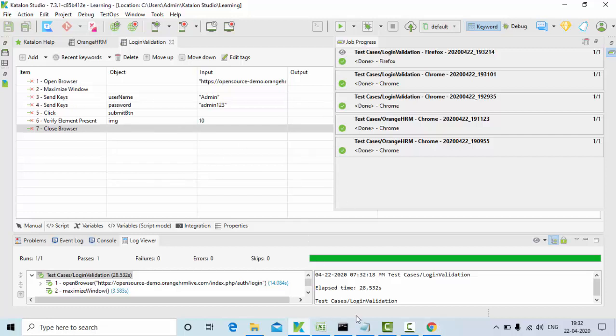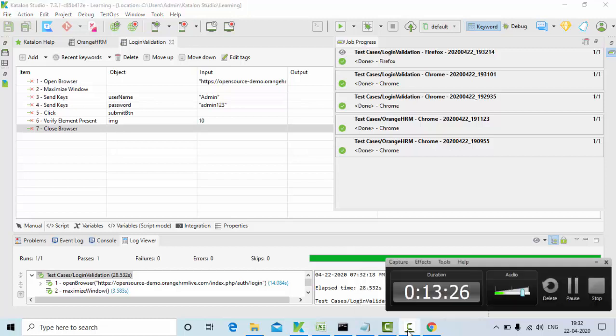Okay, so this is how we can perform the login operation, guys. So I hope you understood this, and if you have any doubt, let me know in the comment section so that I can help you more on this.